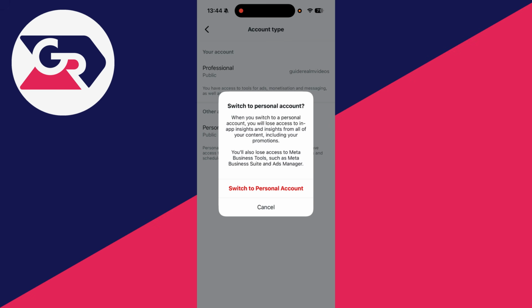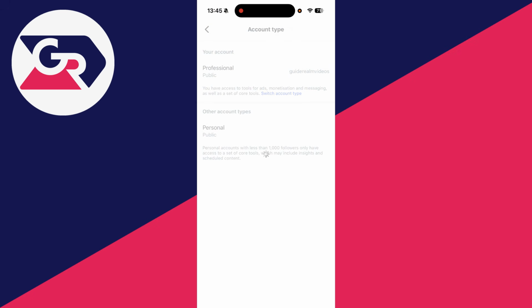It then says when you switch, you will lose access to app insights, insights from your content, and you're also going to lose access to the Meta business tools as well, and the business suite and ads manager. If you're sure though, you can press switch to personal account like so.